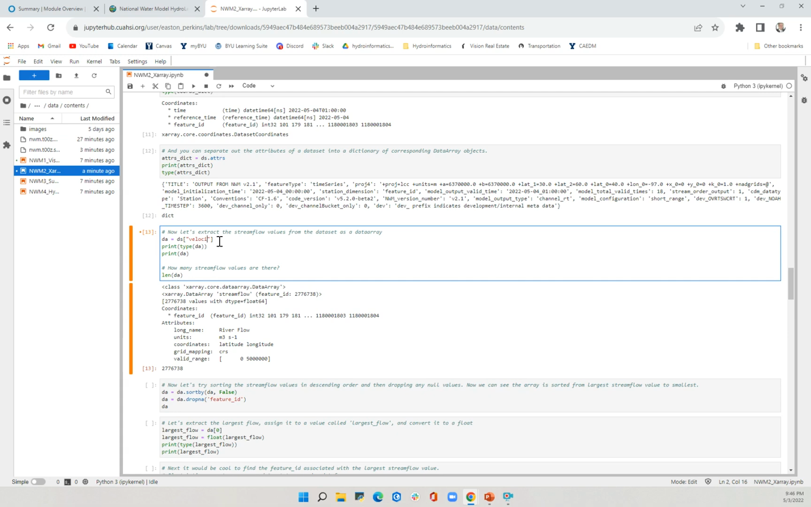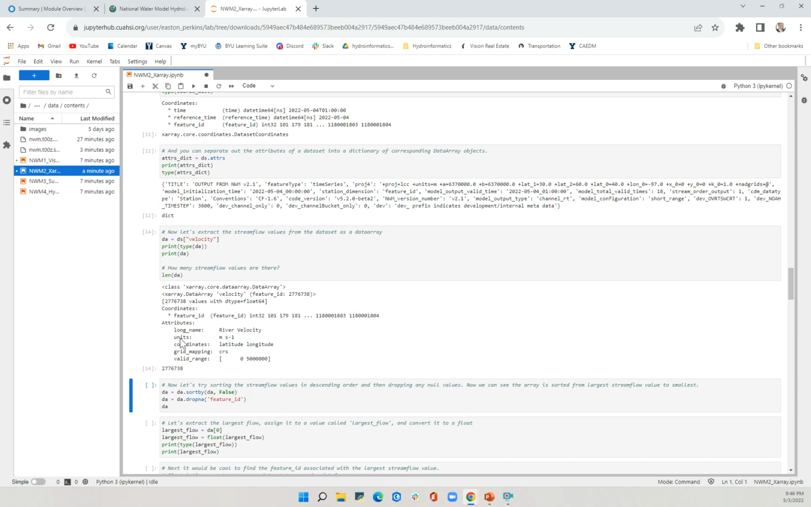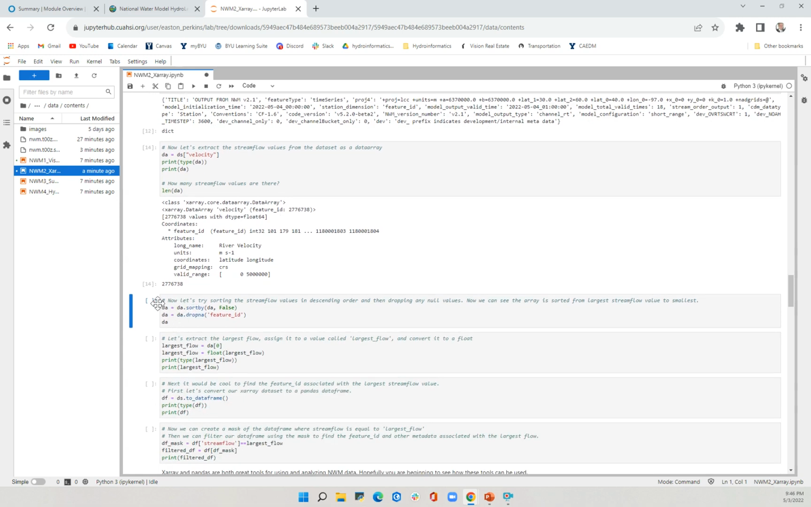Oh, if I could spell velocity. There we go. And now we're going to extract the streamflow velocity values from the dataset as a data array. So we're going to hit run here again. And now you can see that's coming out, and we have a bunch of velocity values, river velocity, in meters per second. This is what we're looking for. This is very good.